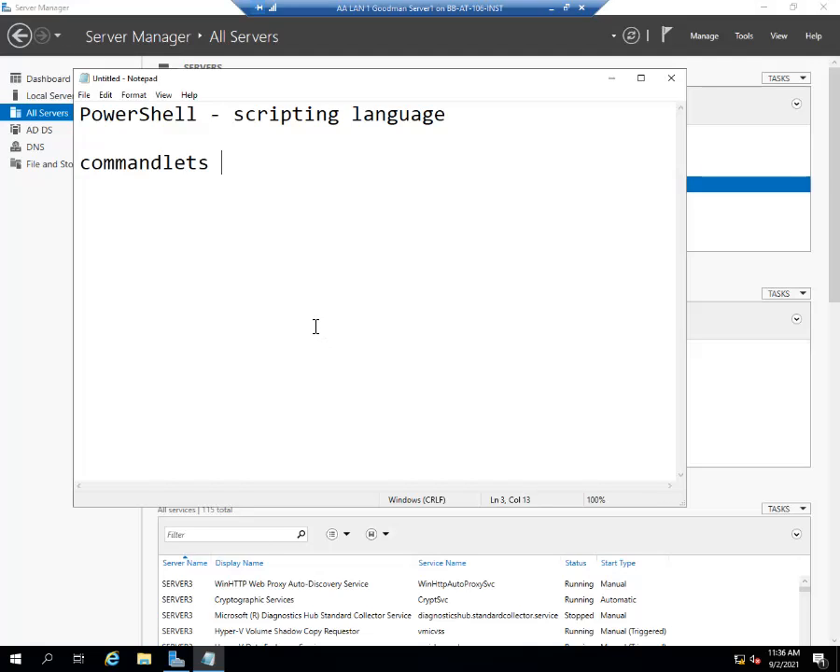It's smart enough. So commandlets, they are made up of verb-noun. One of the commandlets I was trying to use was Install-Package. That follows verb-noun. Install is a verb, and the noun is package. So all of your PowerShell commandlets are verb-noun.